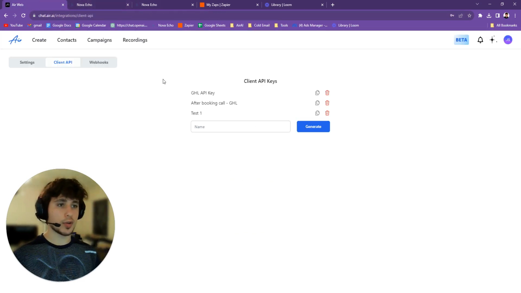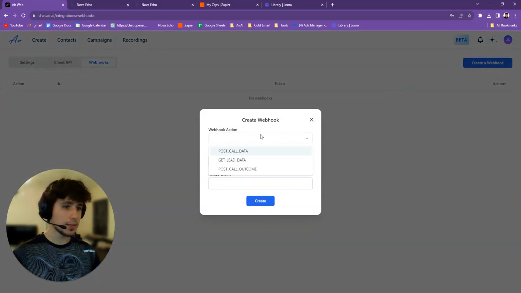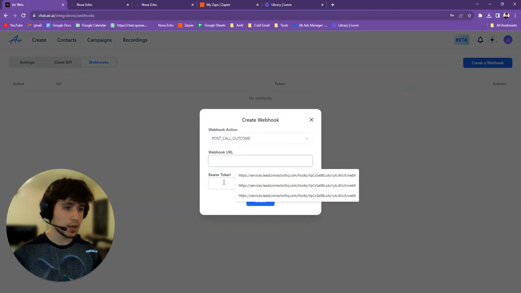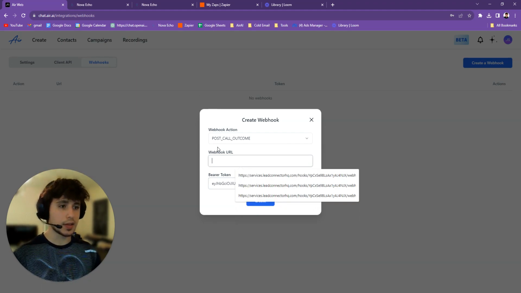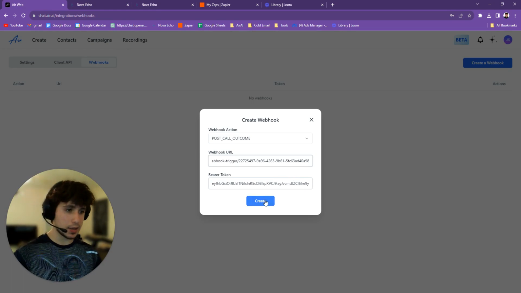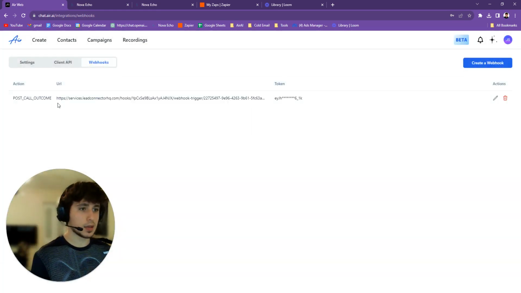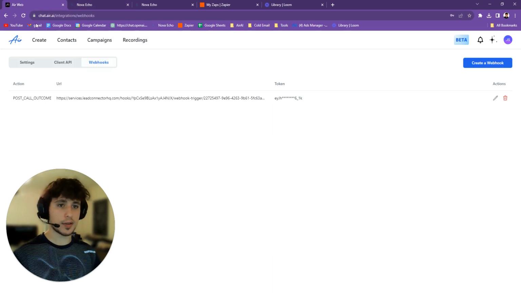Now you're going to go over to the webhook section, create new webhook. You're going to put post call outcome, bearer token, that's the API key. So you're just going to Control V right there. And then for the webhook URL, you're going to go back over here, copy this, and paste it right like that. So then create. Perfect. So now it's connected. So now fetch sample request. It's waiting for a call.